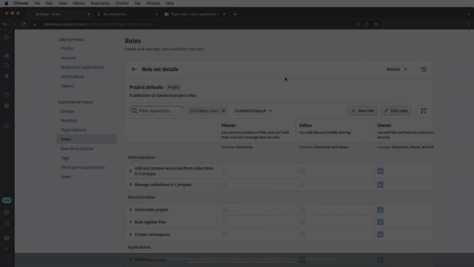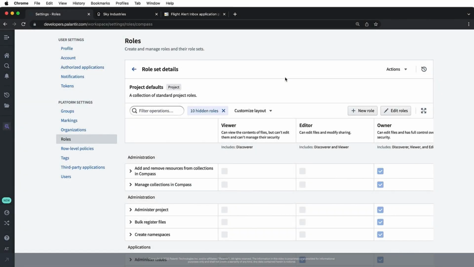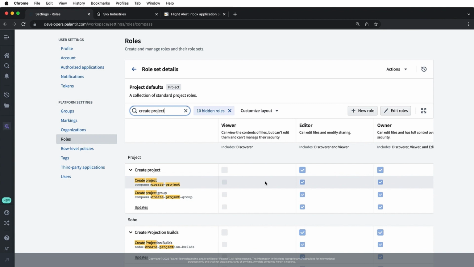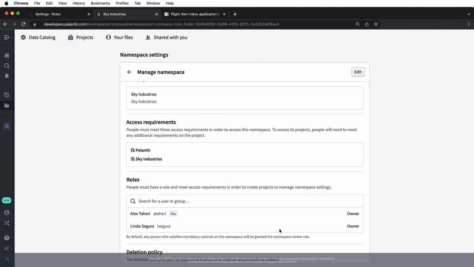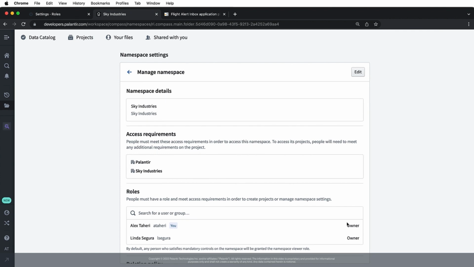For illustrative purposes, we have expanded components of the aviation reference project into multiple projects. Now let's get started. In order to follow along with this video, you will need to have the permission to create projects. This is a permission typically included in the editor and owner roles, which you can check in the platform settings shown here. And these editor and owner roles must be granted in the namespace settings shown here. If you don't have access to the roles or namespace settings, you should ask your Foundry administrator about getting permissions to create projects.